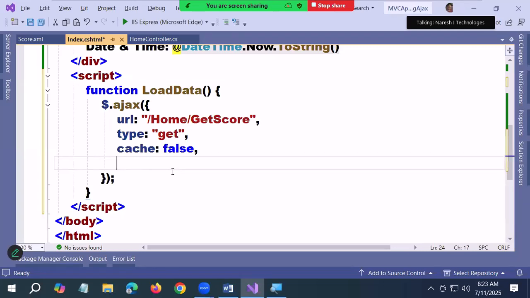Success and failure. If success, what should happen? If failure, what should happen? Did you catch me? If success, display the output in the marquee. If failure, show me an error message. Are you getting me? Okay.